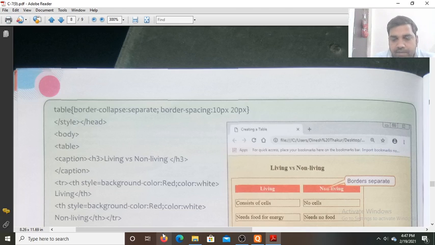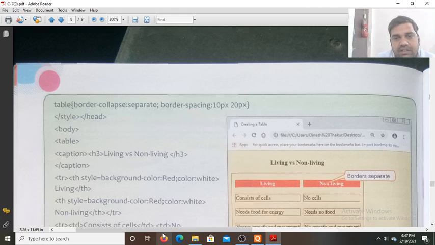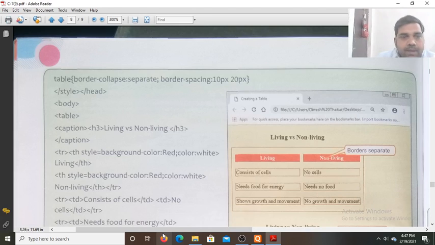As you can see here, for the table, the property sets border collapse separate. Now see here, all the borders, all the cells are separate. Border spacing 10 pixel, 20 pixel, so that space is given between the cells. Now style close, head close.